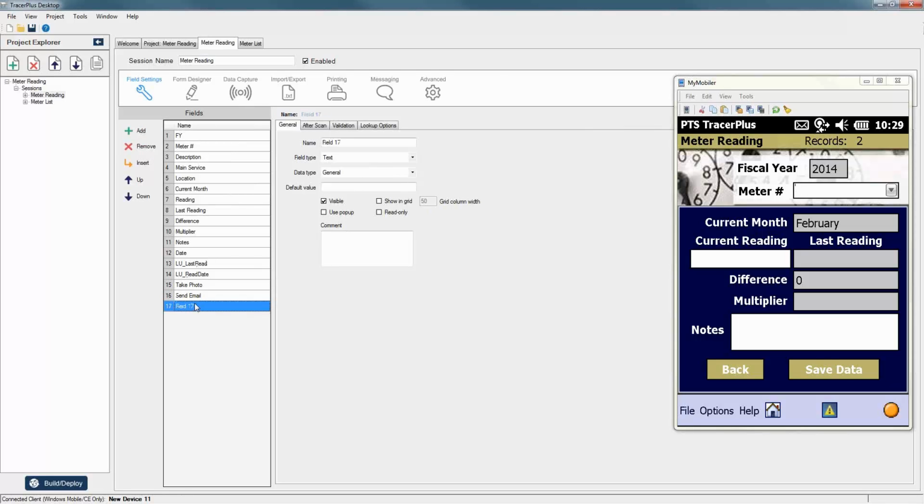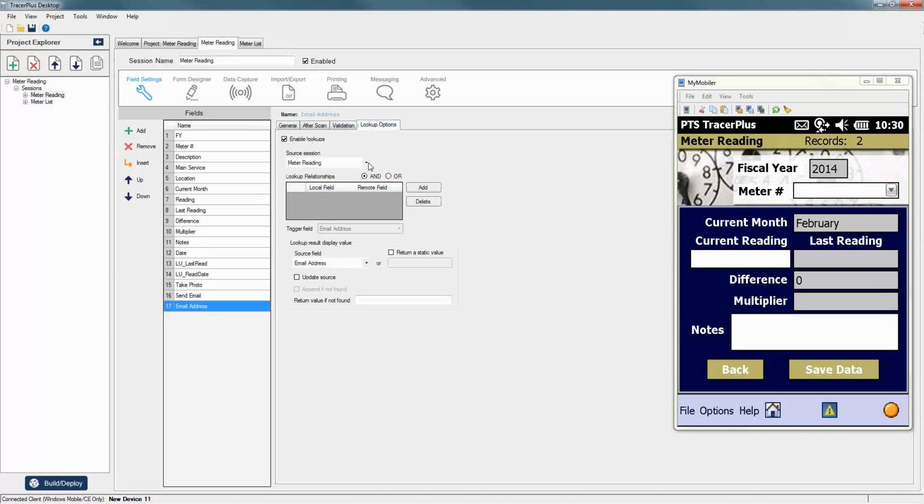So what we want to do here is add an email address field to our meter reading session, and we'll set this as a lookup field. We're going to look in our meter list based on the meter number, and we're going to pull in that email address. We also want to change our subject, so we can add a field for that as well. We'll call it subject.